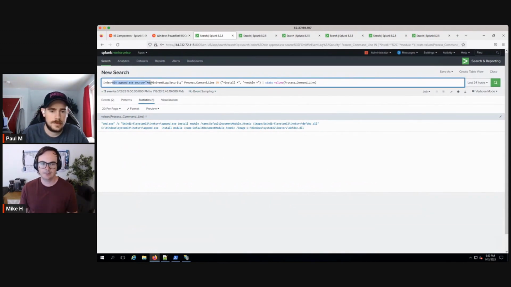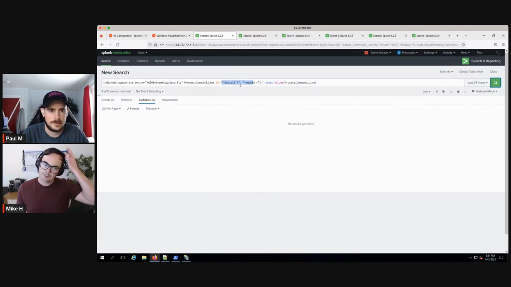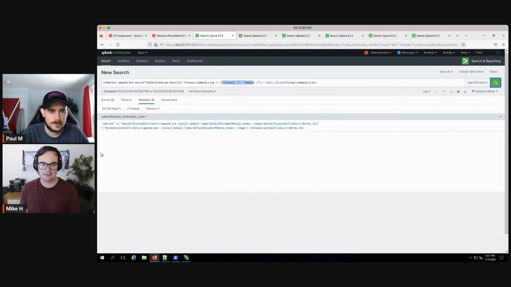I'm just using 4688 from Windows here, which is that process command line data. It's very simple: just look for AppCmd using install or module and list out the command line. So you can see, let's see if it pulled in the new stuff. My server's kind of laggy. So you can see install modules, and it's doing that exact thing we were just testing. And so that's just AppCmd.